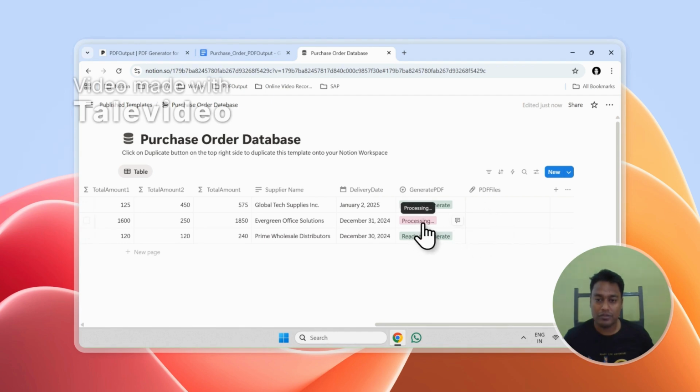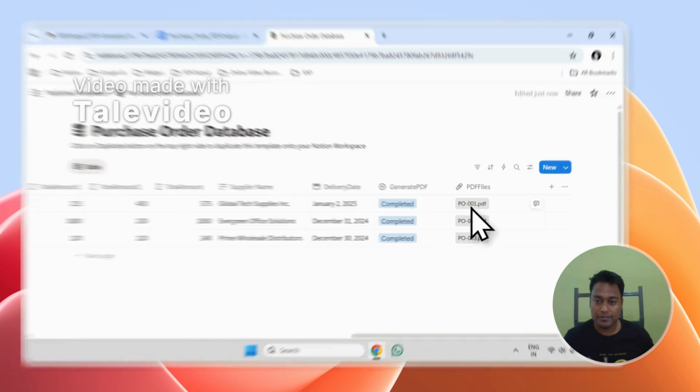You can see it has started processing a PDF file, and even the first record is being processed, and we are waiting for the last one. Everything is happening in real time. So as you convert this property value to ready to generate, it will create the PDF file for you. Okay, so it has created 3 PDFs.